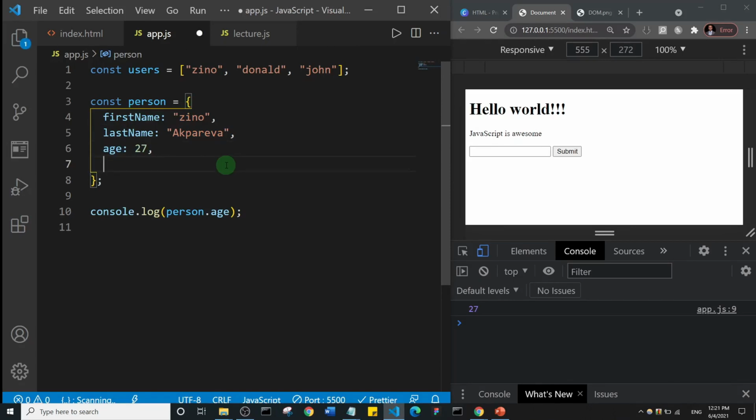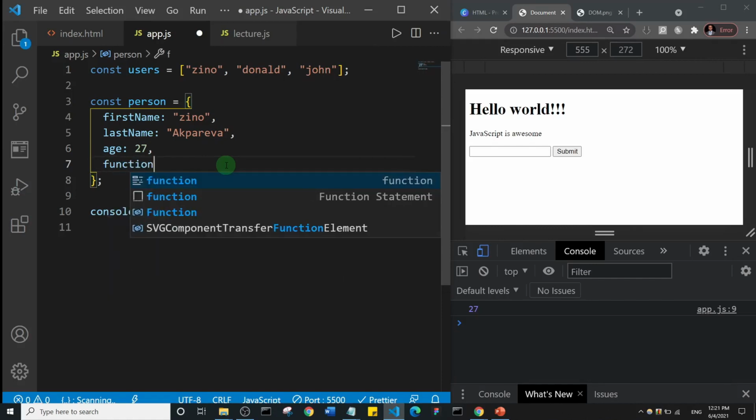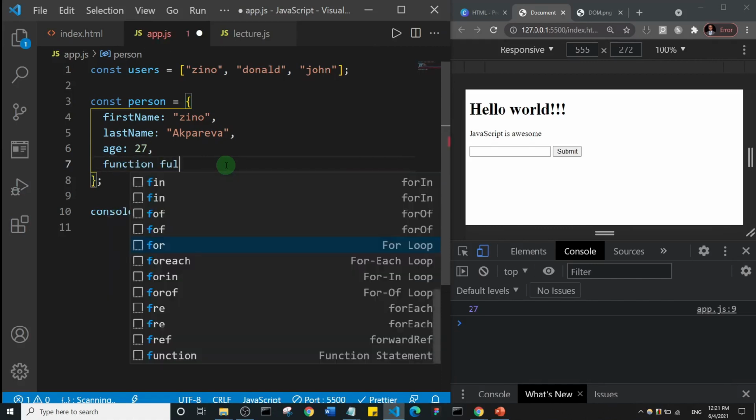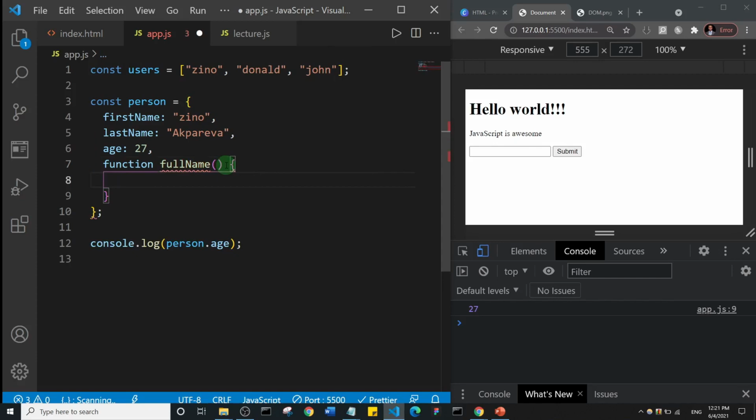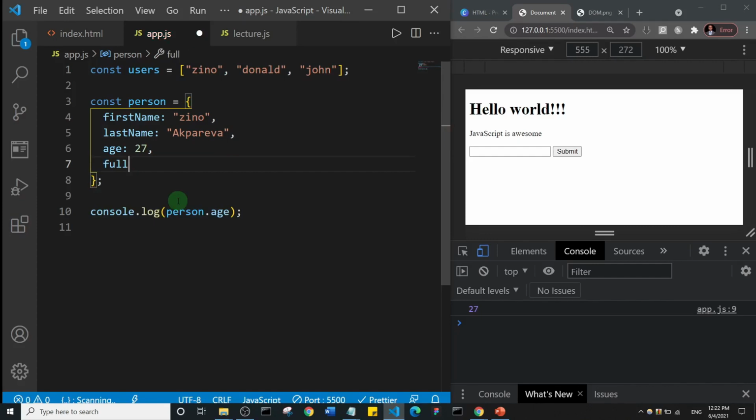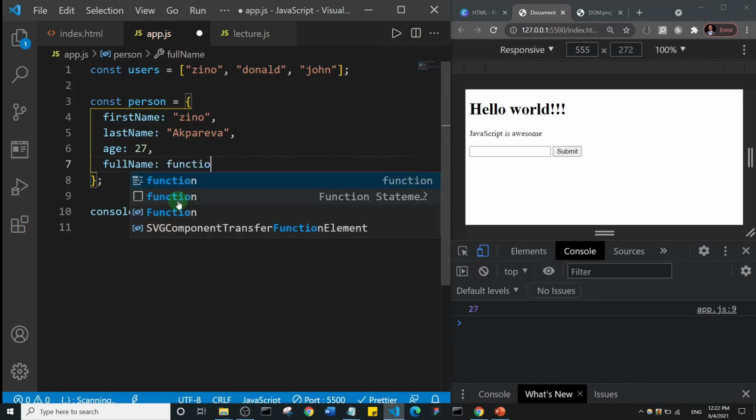So I'm going to come here, I'll say function, and the name of this function is going to be full name. Okay, and basically what I'm going to do with this function is... I think I started typing too fast. So it actually needs to be full name. It's like we're defining another property. So full name, right? And then we're going to specify a function keyword.